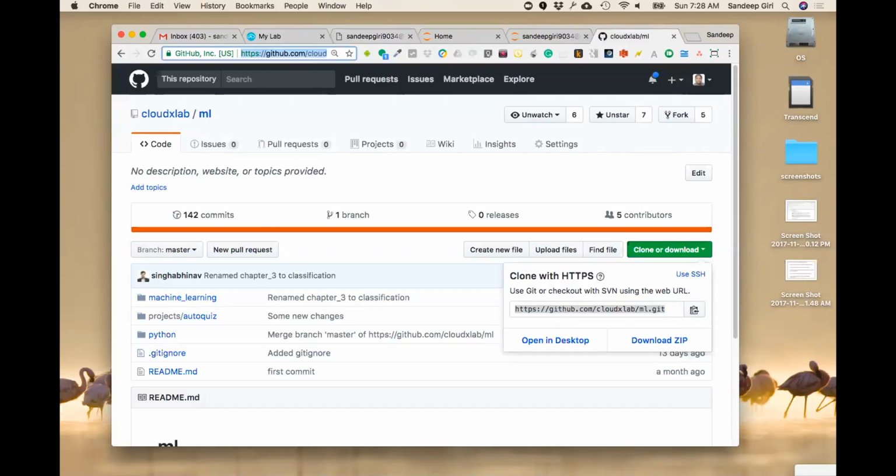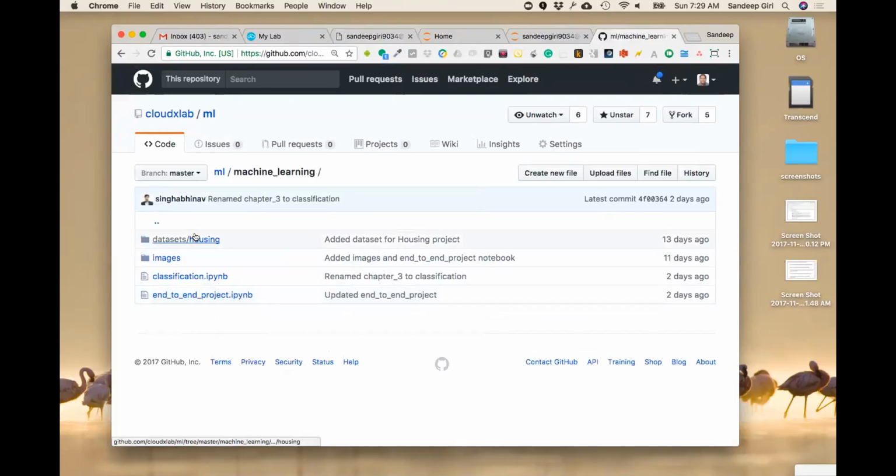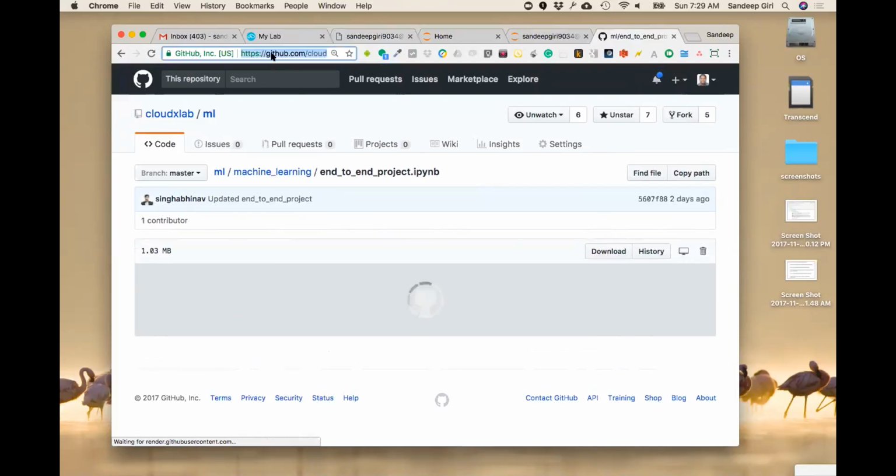For now, you can just open this GitHub repository directly, and inside that you can go to the machine learning folder here, and you see the end-to-end project. This is the one that we are going to talk about.